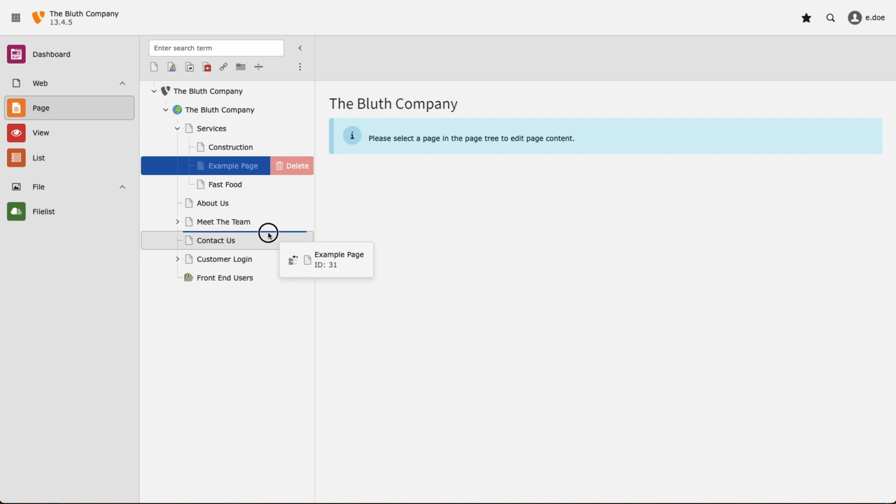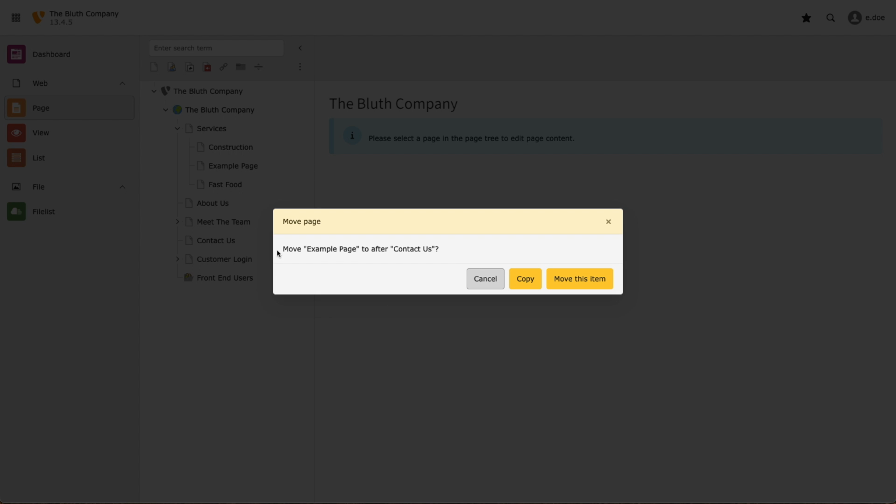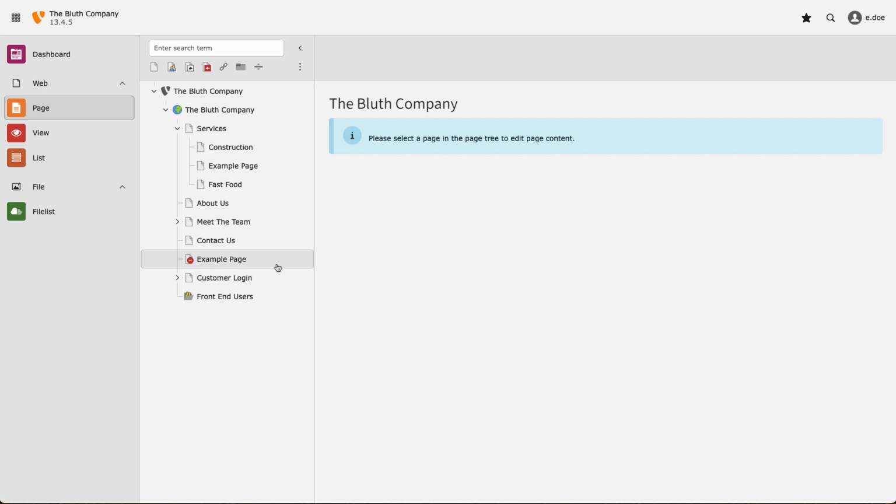If I want to copy a page, I drag it to its new location and select Copy when prompted. Note that when you copy a page, all of its content is also copied to its new location.